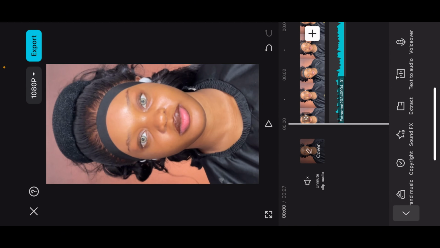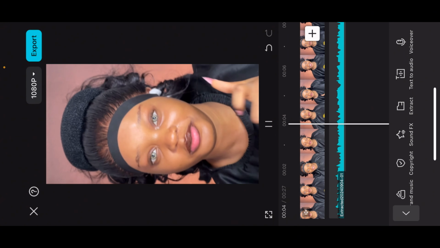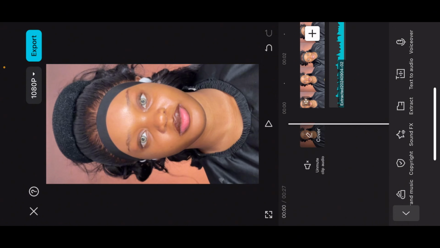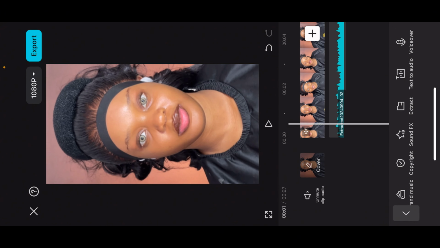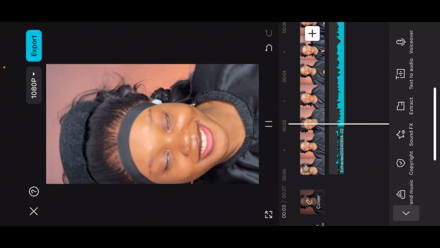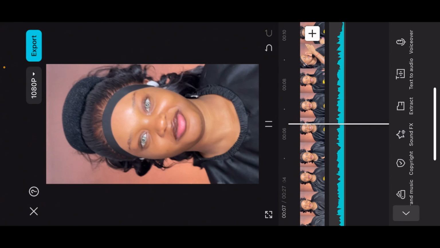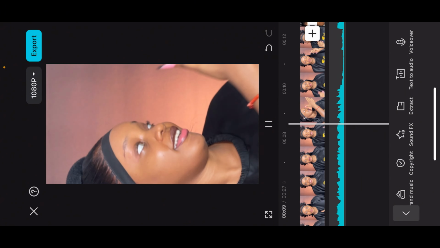So can you see the sound below? This is the sound I extracted from the video. And before you extract sound, make sure this line here is at the beginning, so that your sound will start from the beginning. Then you now start playing the video to see if the music or the sound matches with the movement of your video, like the image.